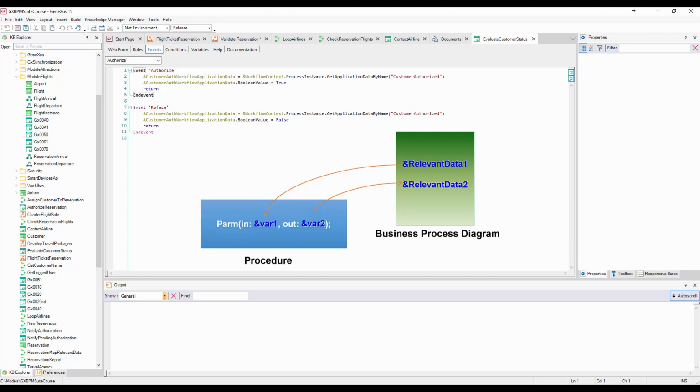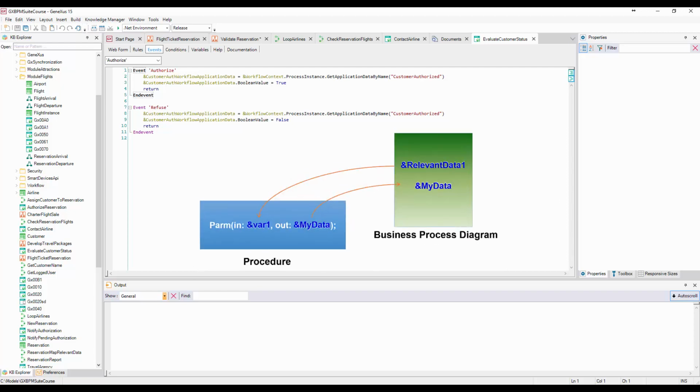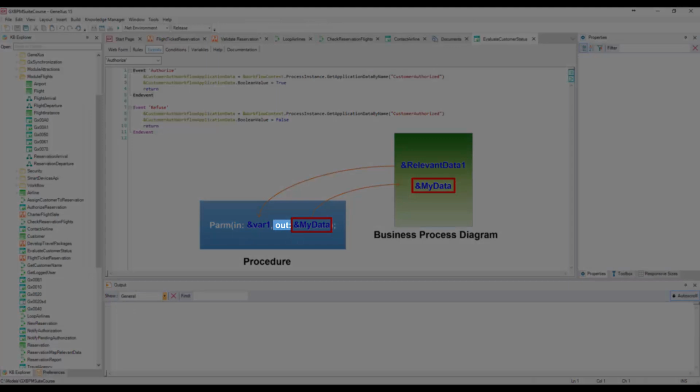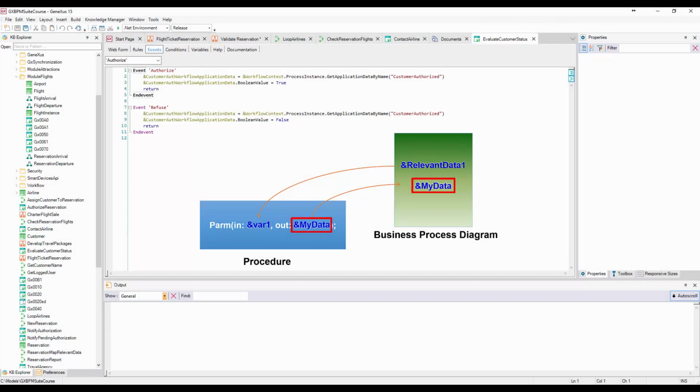For this reason, in a procedure, we only have to create a variable with the same name as that of a relevant data item and set it as output variable in the parm rule. In this way, its value will be sent to the diagram's relevant data item with no need to use API methods to access it.